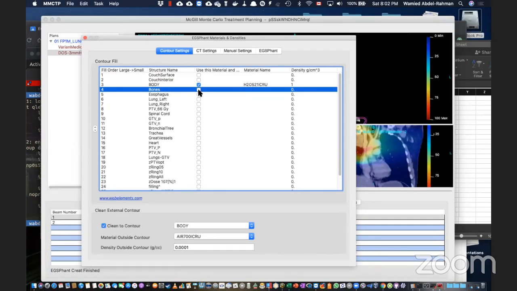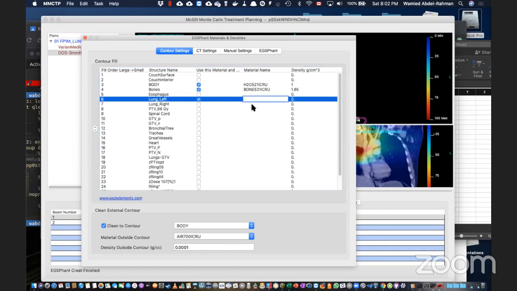Now for the bones, I know in that file I do actually have bone. So the contour, define bones, and I'm going to put 1.85, fixed density. And probably for the lung, we're also going to override that. So I do have lung. You just have to make sure that these materials are in your phantom, in your text data file. And I'm going to put 1.3.